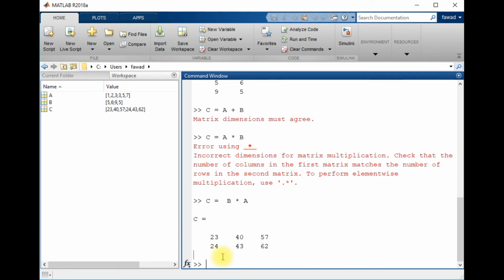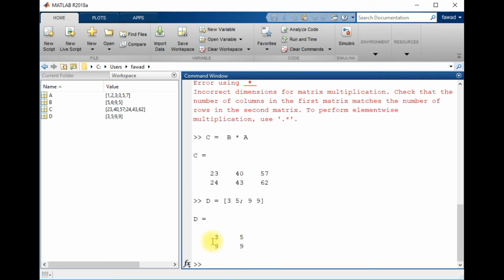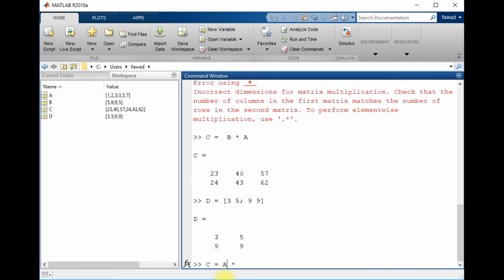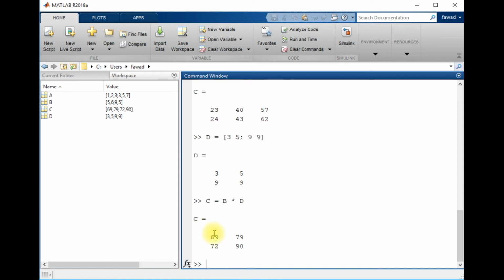I'm going to create another variable D, and I'm going to store two values in each row. This is a 2 cross 2 dimensional matrix. Now I'm going to multiply B with D, and the result is 69, 79, 72, 90. I can add B with D. I can subtract D from B.